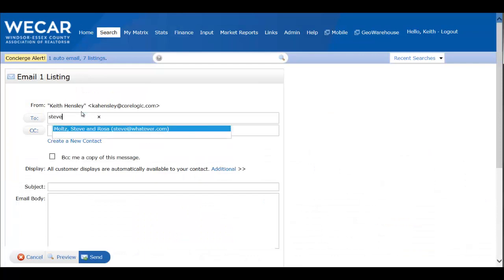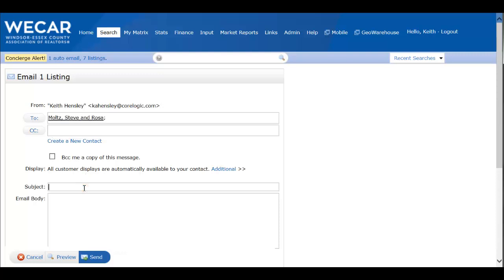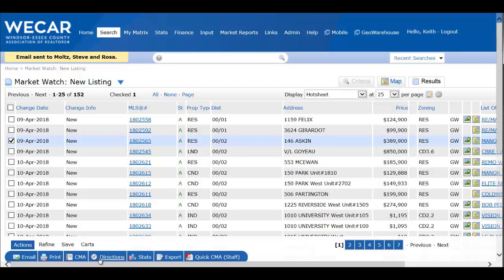So as I type in their name in this To box, you can see there's their email. So I select it. I'll probably give it a subject, like new listing for you to see, and type in a message, and then I just simply send it to them. So now it's on their portal, and they can keep track of it, they can save it, they can reject it.